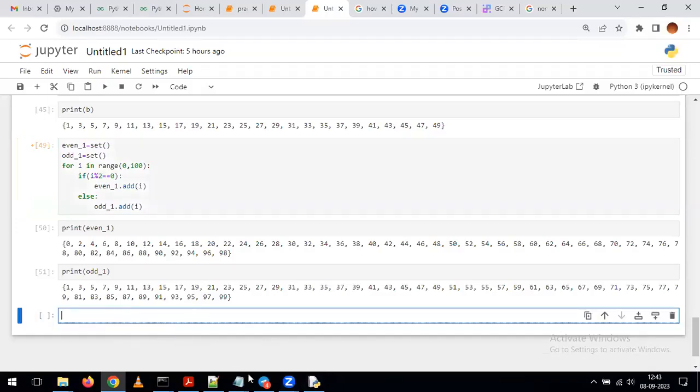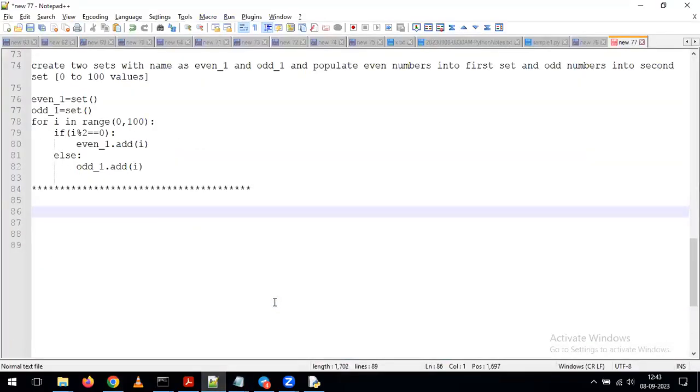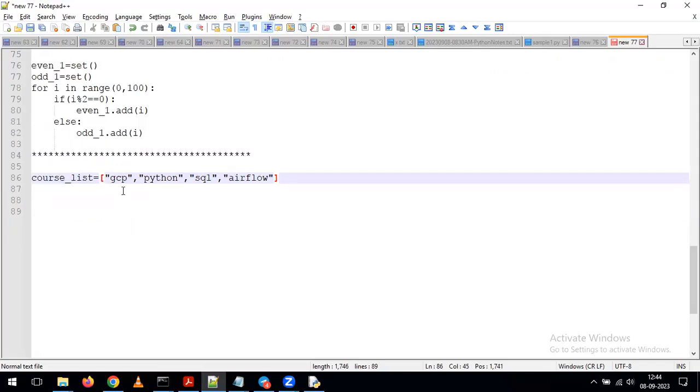I just have to give one more requirement and try to give the answer for this. I am having some list like this, course list is equal to, I'm having GCP here. So for example, all these are the course list we are having in the list entry. So in the list we are having all these values.